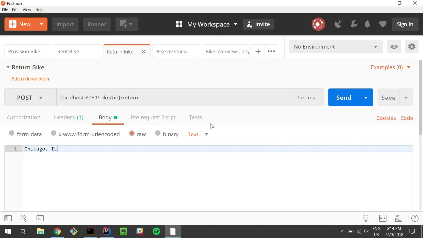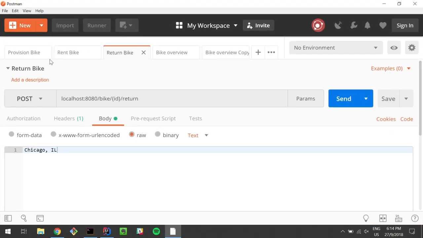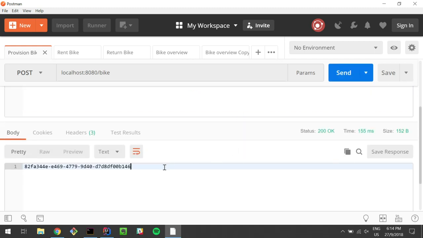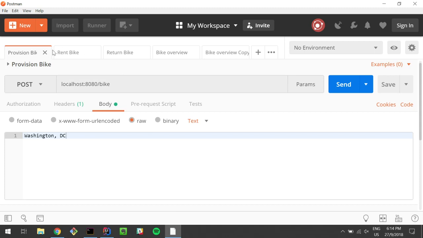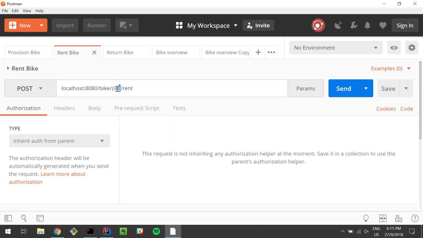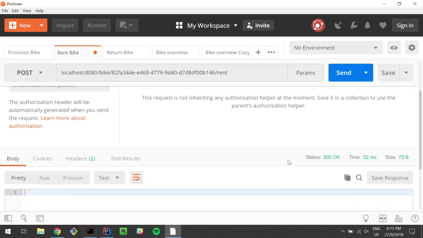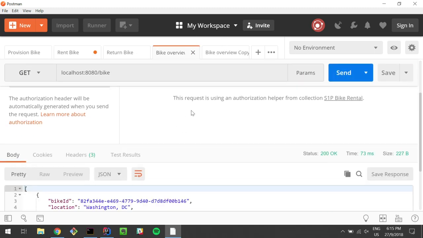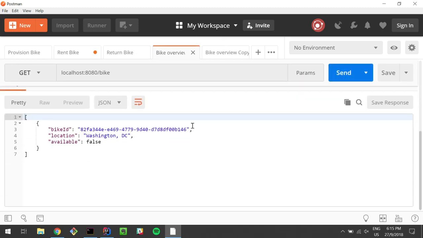Let's see what happens. I've got my Postman. Let's provision a bike in Washington, D.C. As soon as I do that, I get a UUID, and then I can rent out the bike by doing an empty POST request to that URL. Status 200. And if I now do a bike overview, I should be able to see that we have a bike that is not available in Washington, D.C., because we've rented it out.